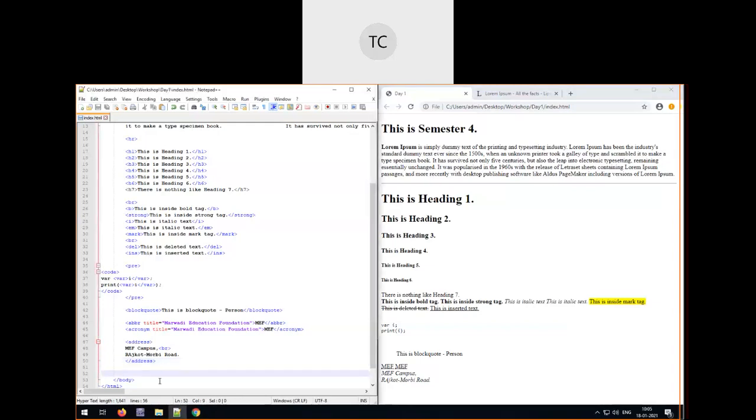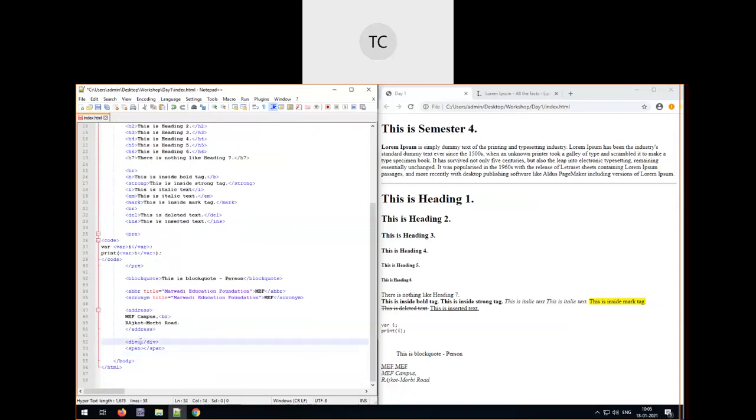And then we want to have a look at a few structural tags like div and span. Div is a division. You want to create a structural division in your page, and span is again an element, but it is an inline element. So it is also going to create a virtual division.